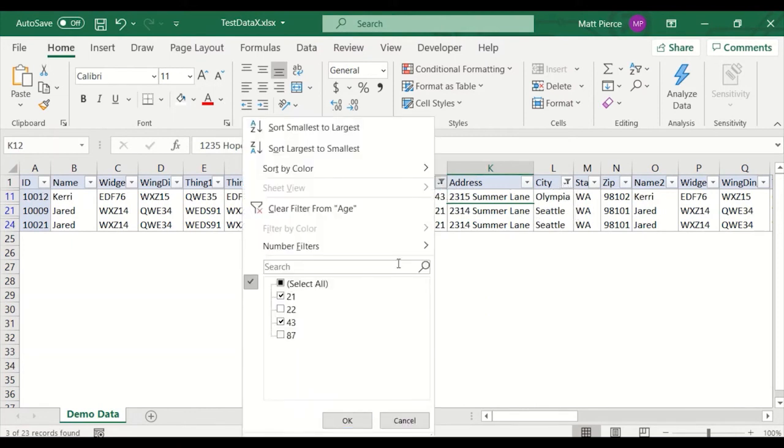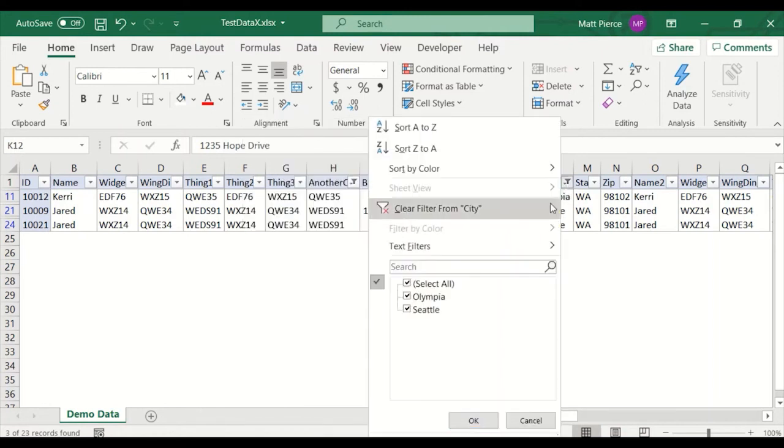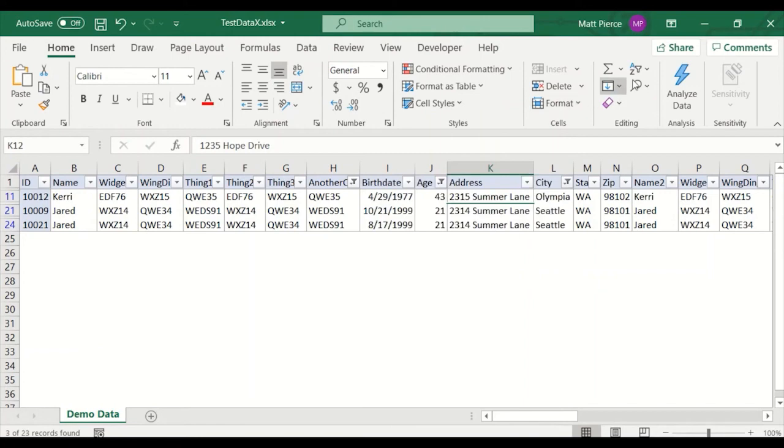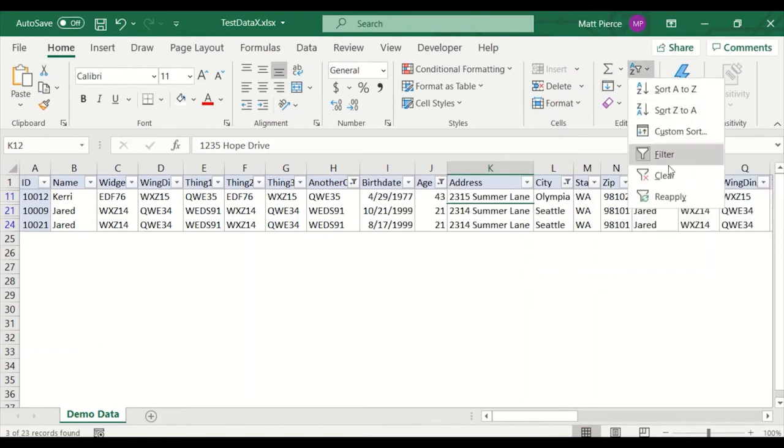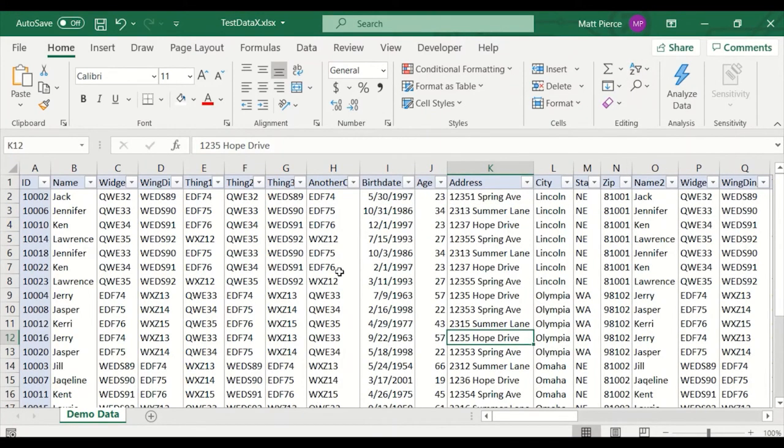Now I could go into each and click select all, or clear filter from age, and click this one and clear filter from here. Or if I want to clear all the filters all at once, I can just go up here and hit clear. Bam! It just clears all the filters. So that is how you use a filter.